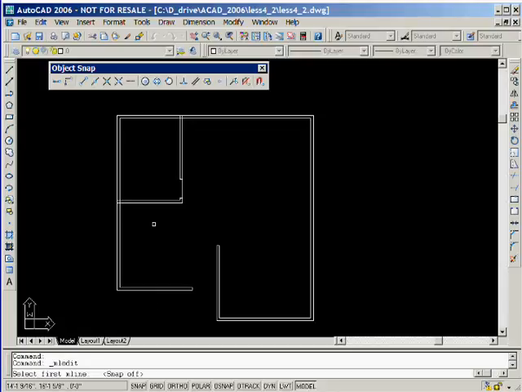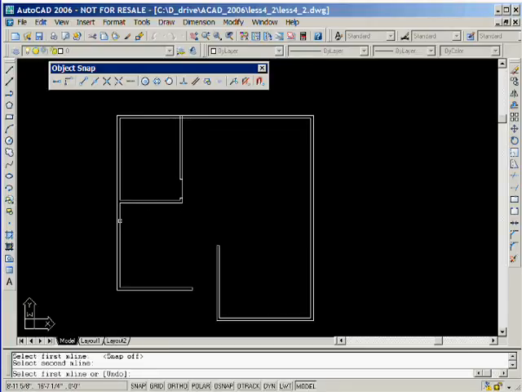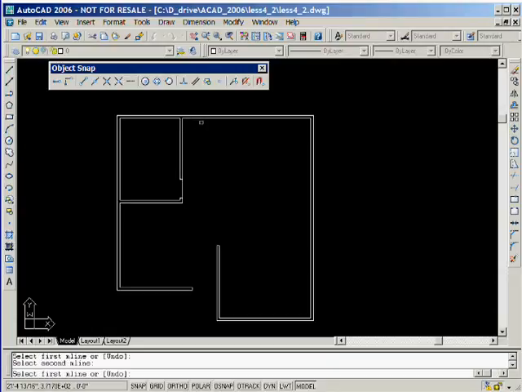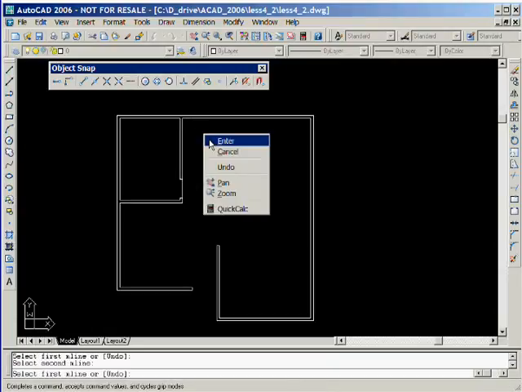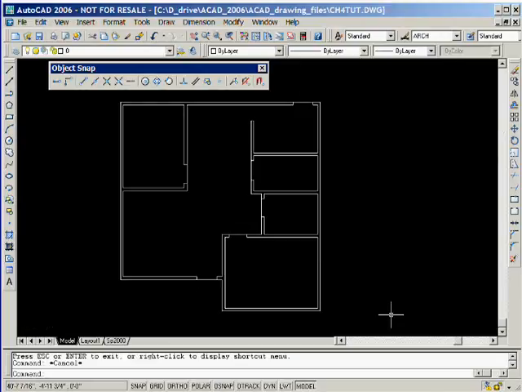The first multi-line selected will be the one that is trimmed, so we start by selecting an interior wall. And then we'll click on the intersecting exterior wall. We'll now repeat the process for the other intersection location. We'll now right-click and select the Enter option to end the multi-line edit process. After defining our other interior walls and editing the intersection locations, our drawing will appear as shown here.